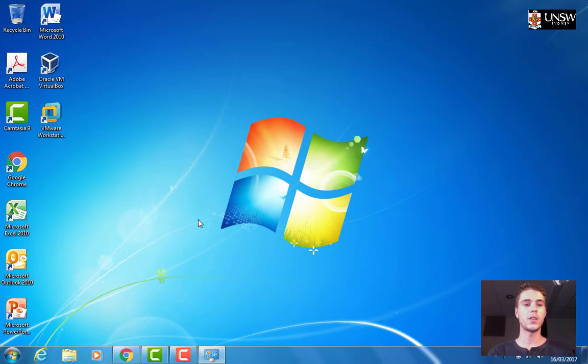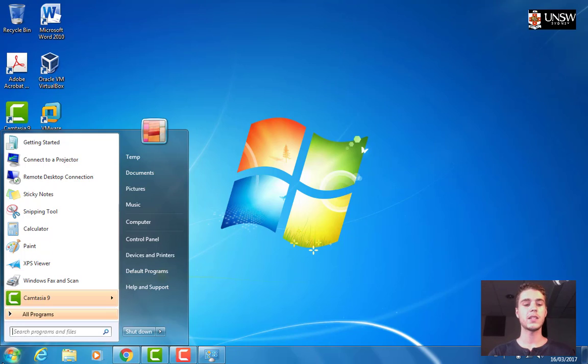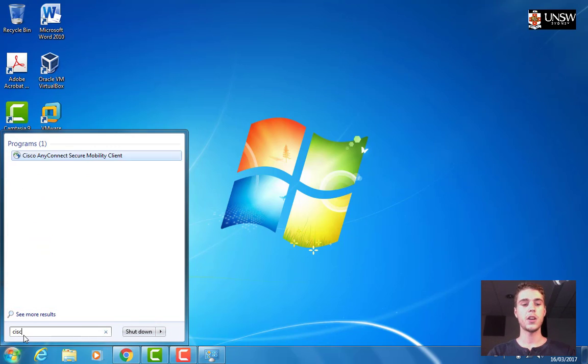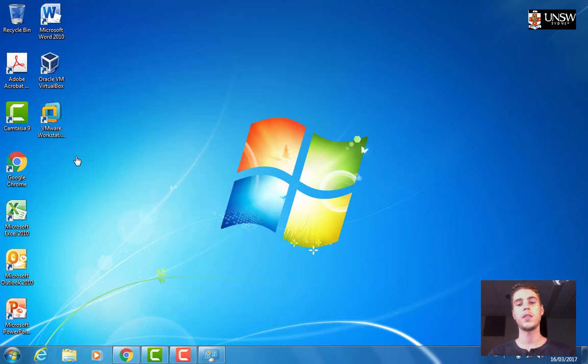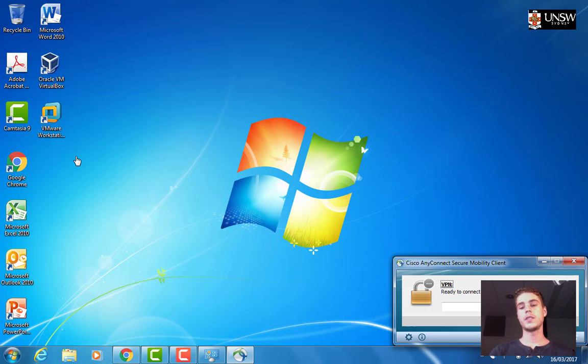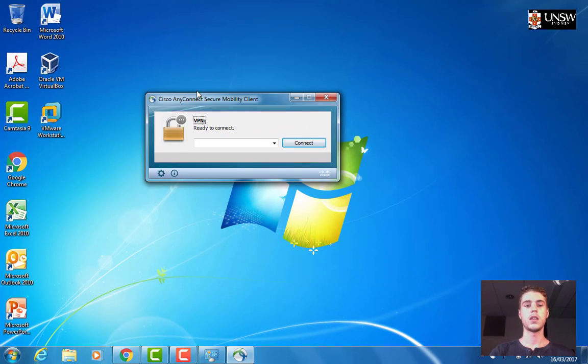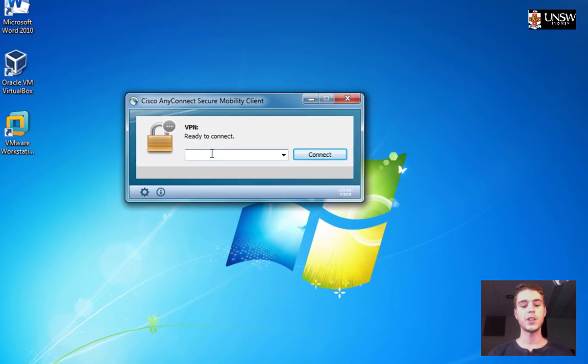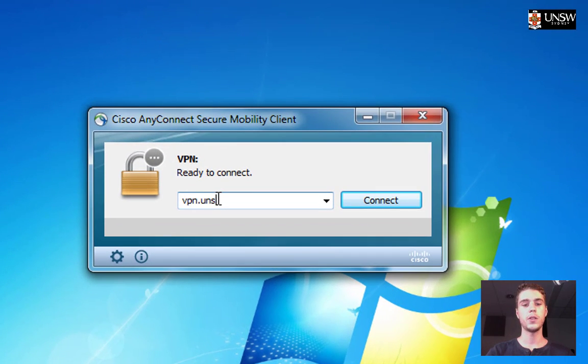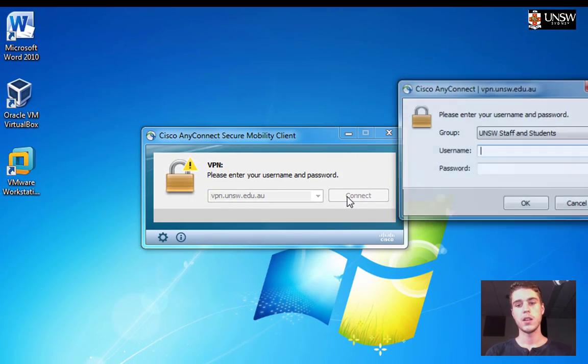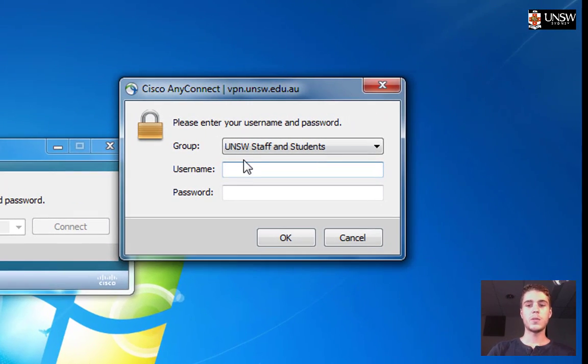So the first thing we need to do is to open up the VPN. So back in our start bar, I'm going to type in Cisco, and you'll see automatically we get the Cisco AnyConnect pop up. So we'll click on that, and you'll see down the bottom here we get a box. From here, you'll type in an address. So the address is again the vpn.unsw.edu.au. And we click connect. You'll see a similar box like you did when you downloaded, where you can select the group, which we should leave as the default, staff and students, and you'll be able to type in your ZID and ZPass.